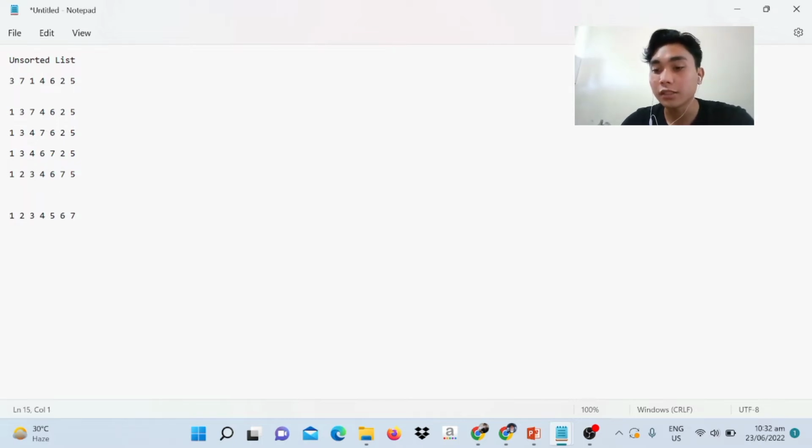This is now the sorted list. So that's how binary insertion sort works. It will put the elements in their correct position if given an unsorted list, which is what binary search will do.